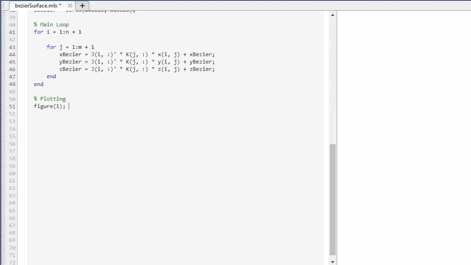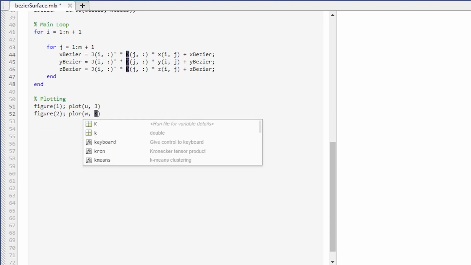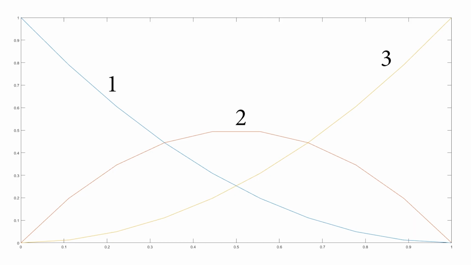Let's plot the basis functions first by using plot u versus j and w versus k. Here you can see that the number of lines represents the number of control points, and that the higher the value of that line in the vertical direction is, the more influence that point will have at that location. This is the reason why the curve always starts and ends at the first and last control points, because as you can see, the blue line for the first control point is at the maximum of 1 when u is equal to 0, and you can see the same happening in the other direction.